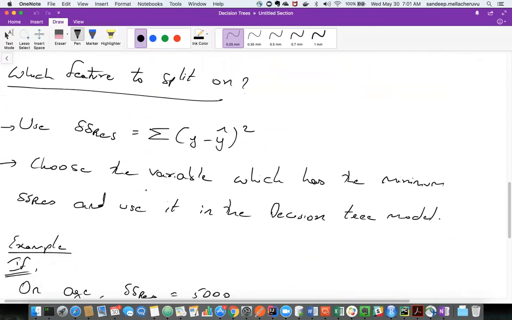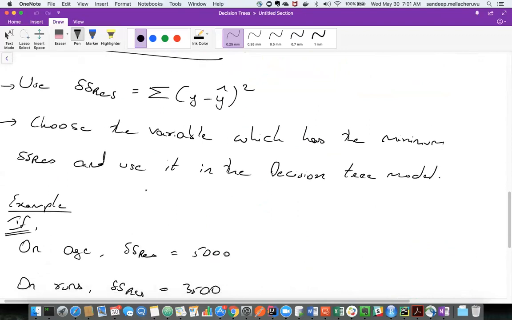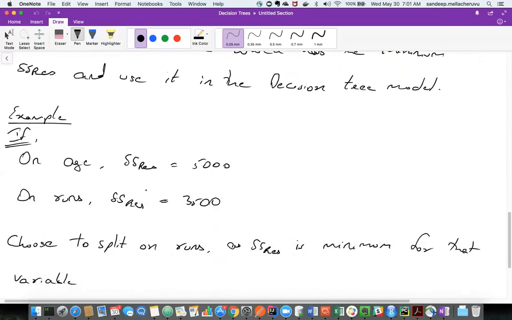Only difference is, instead of mode, you start using average. Instead of misclassification error or classification error, you start using SS residual. That is the only difference. Everything else is same. Are you clear with this regression trees?